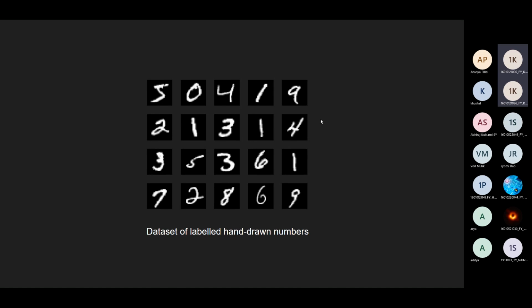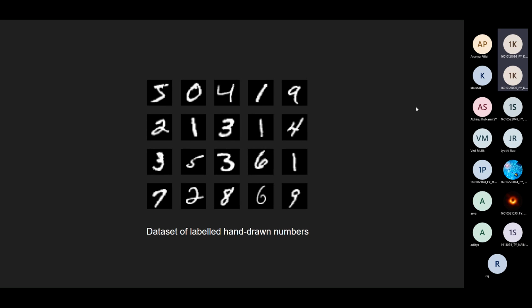Imagine you are given a dataset of hand-drawn numbers, and you have to make a model that looks at these images and tells you if the given number is, say, a 5 or a 0 or a 4, and so on. Now imagine you are trying to teach a young child who does not know what numbers are. If you give the child this image, he will look at it and not know. So you will have to tell the child, this is a 5. He will learn from what you're telling him. Then you give the next image and tell him this is a 0, this is a 4, and so on. After some training, the child will learn to distinguish between these images.